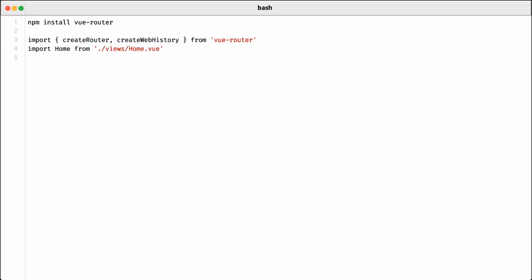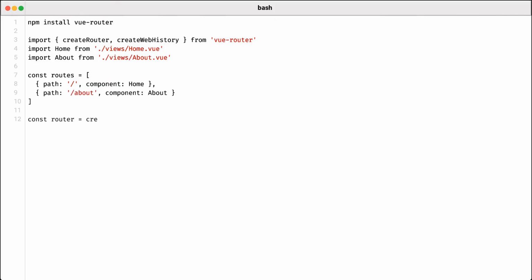Next, we'll install Vue Router, which is a crucial library for managing navigation in our Vue.js applications. So, let's kick things off by running the command to install Vue Router. This will add the necessary dependencies that allow routing in your application.